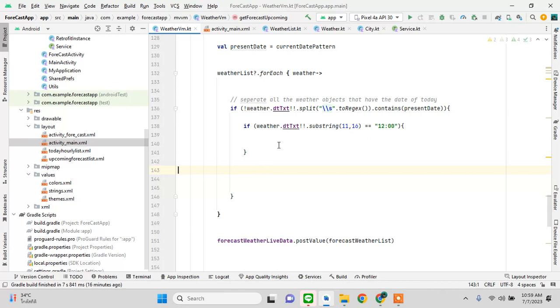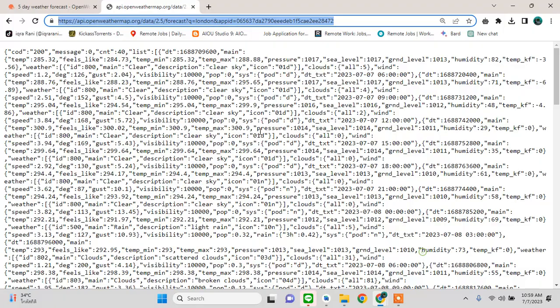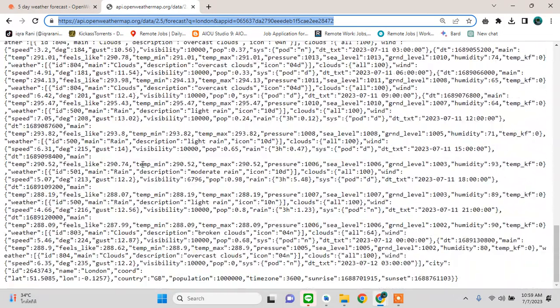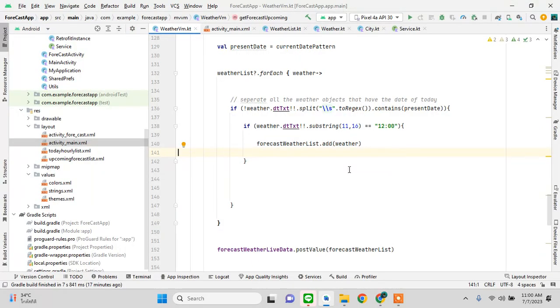The reason I'm writing 11 16, let me just show you, you might be getting confused. So where is the time here? Yeah, here it is, right? Let me just show you the 12 one. So for example, the substring method and the regex, because here is a space, right? So it splits this and ignores this, and we are filtering wherever there is this 12 p.m. Give me that object. Simple. That is what it's doing here.